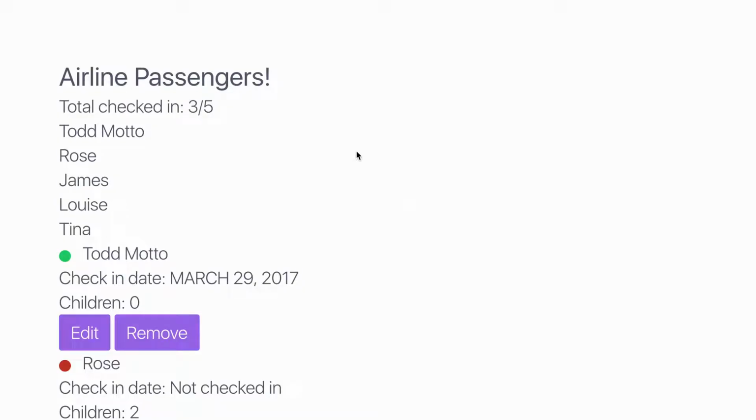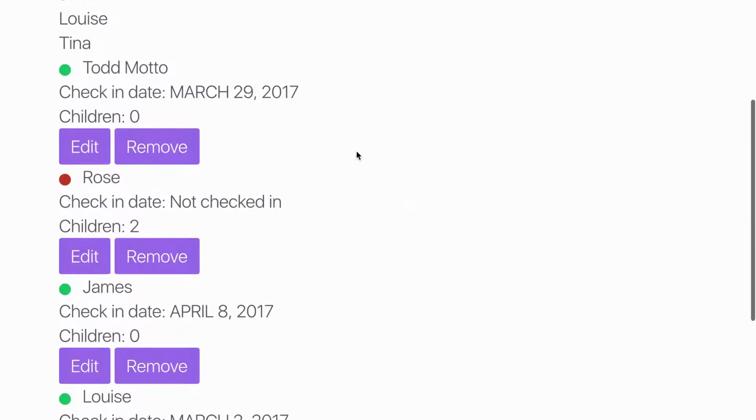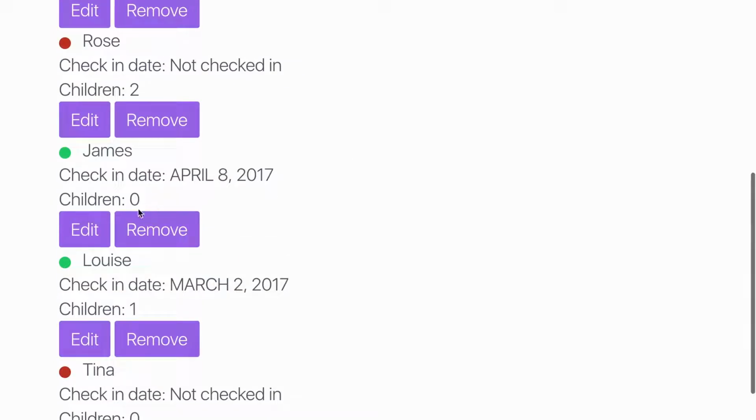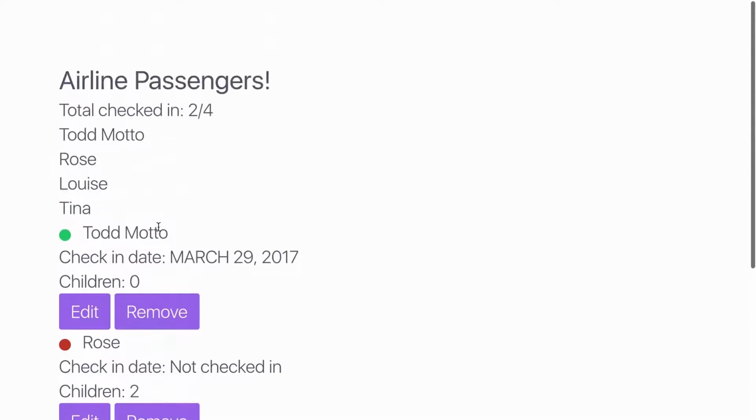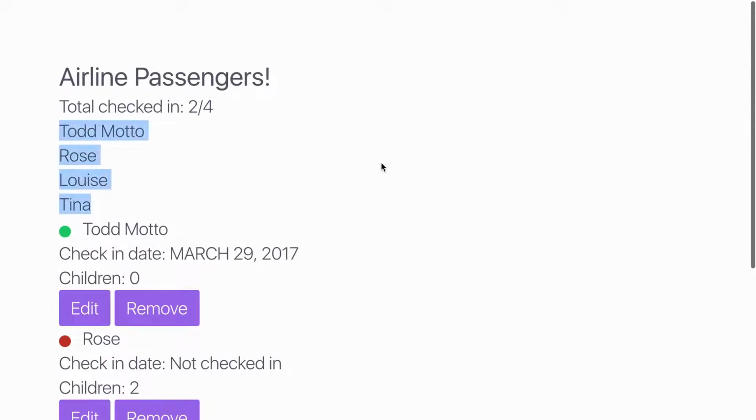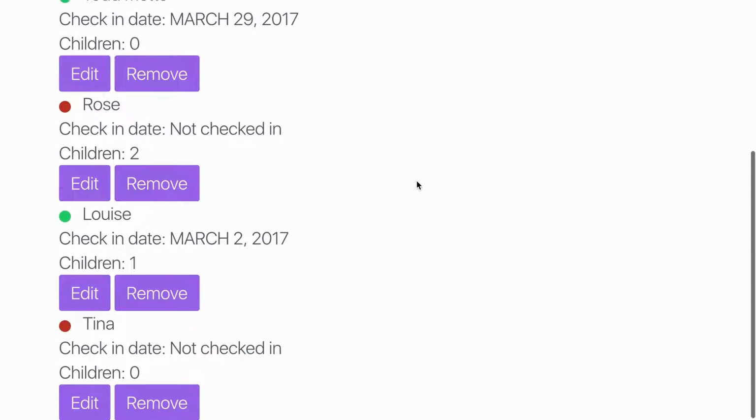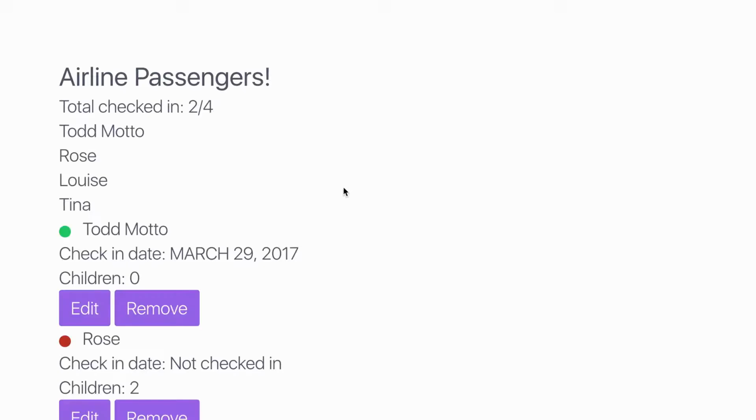So as usual, we can scroll down. As promised, we said that we would remove James. So we've clicked remove. He's gone from our first list. He's also gone from our second list. When we press refresh, you can see that he is no longer there.